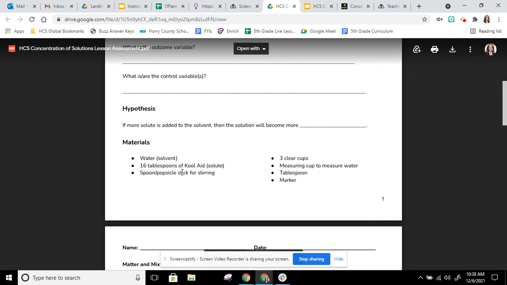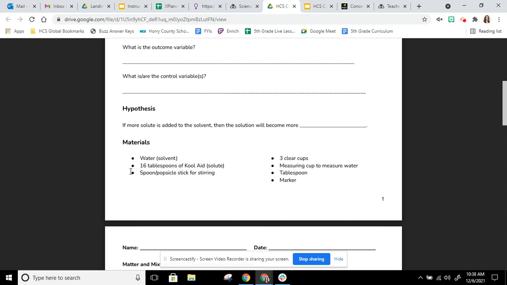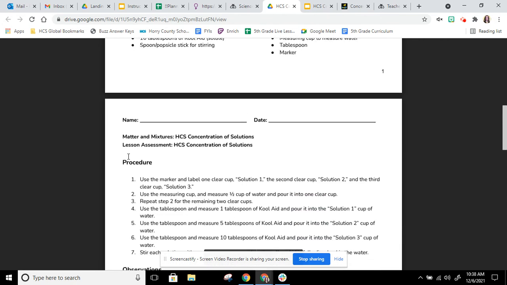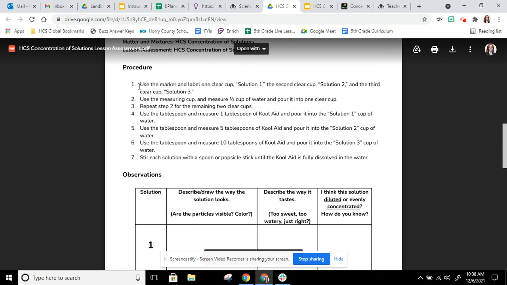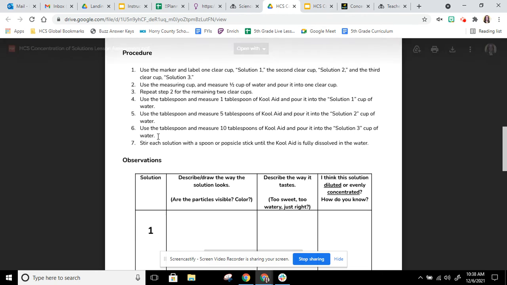Then you've got your materials. Again, if you don't have access to these materials, please know that you can watch this experiment being done on my instructional website. And then you've got your procedures. It's 7 steps. If you are going to do the experiment, you'll do these 7 steps. If you're going to watch my video, you'll see in the video these 7 steps being completed.